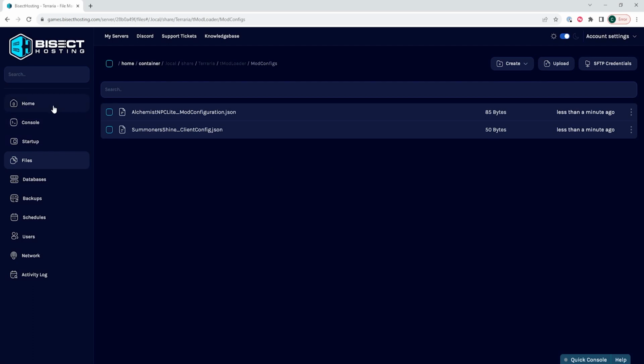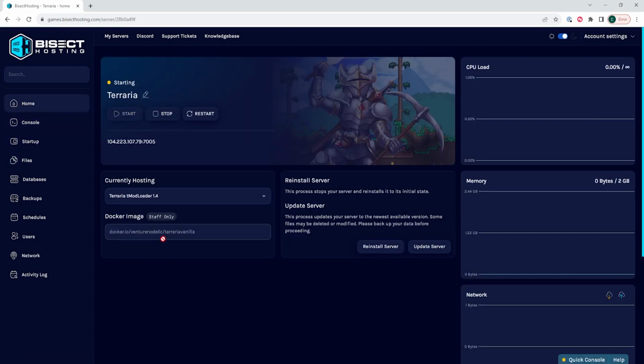Once those are uploaded, we can go back to the Home tab, start our server, and we'll have edited the config settings on our Terraria server.